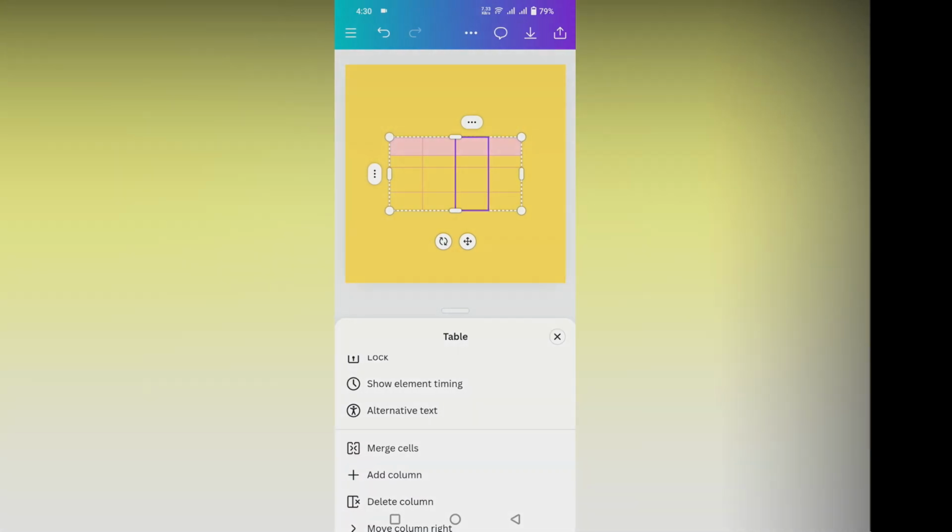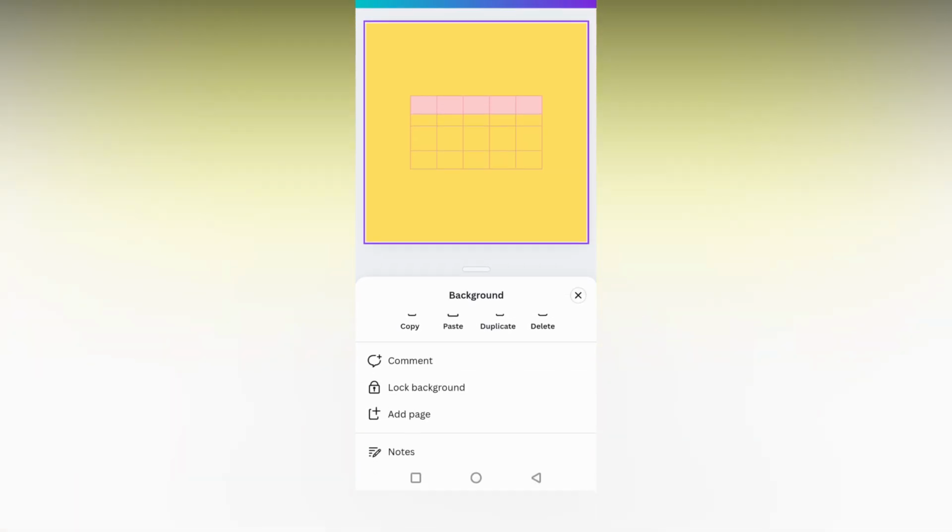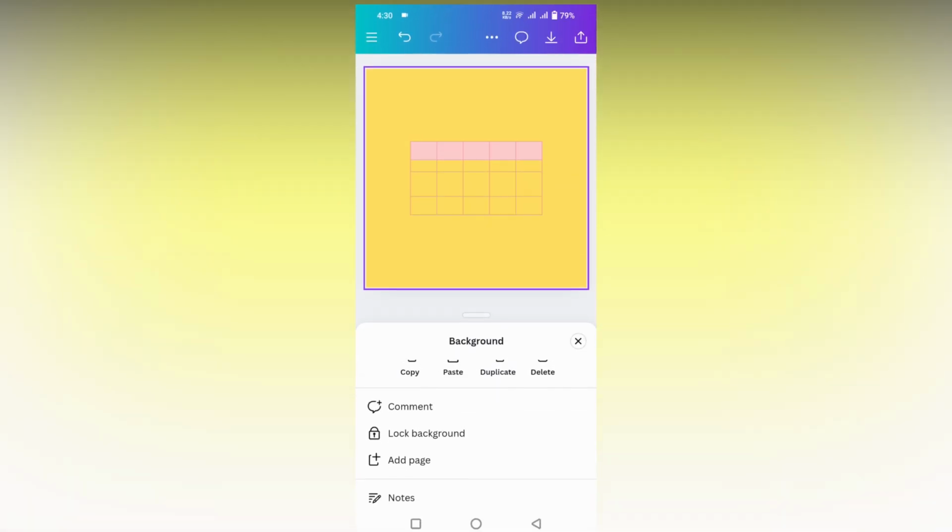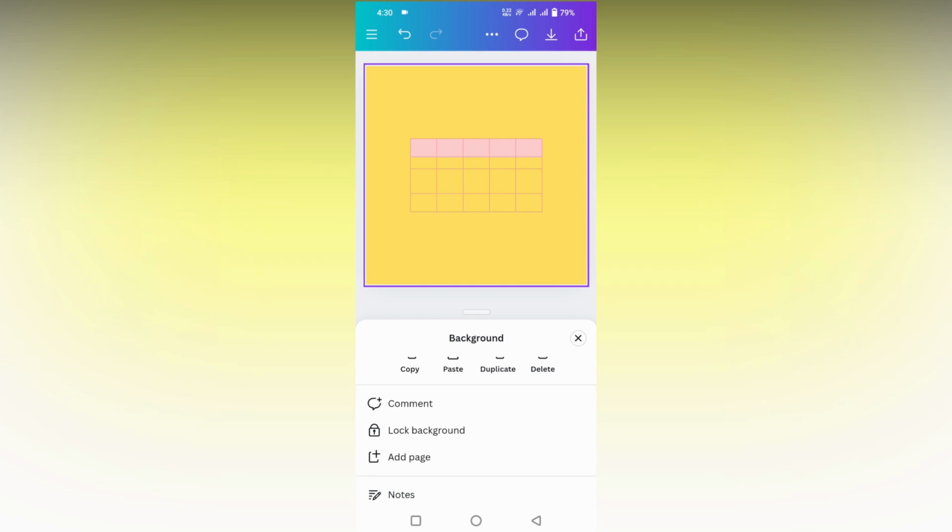I just need a 5th column. Click on this add column again. Now you can see there is a 5th column. This is how you add more columns on your table in Canva mobile.